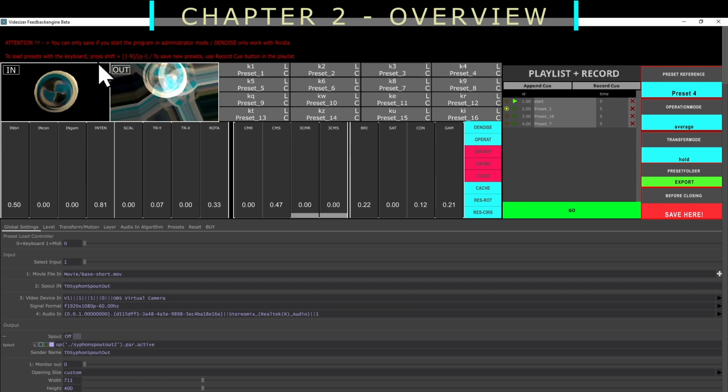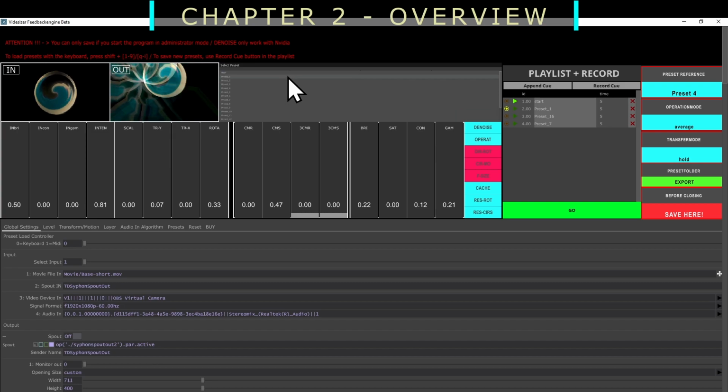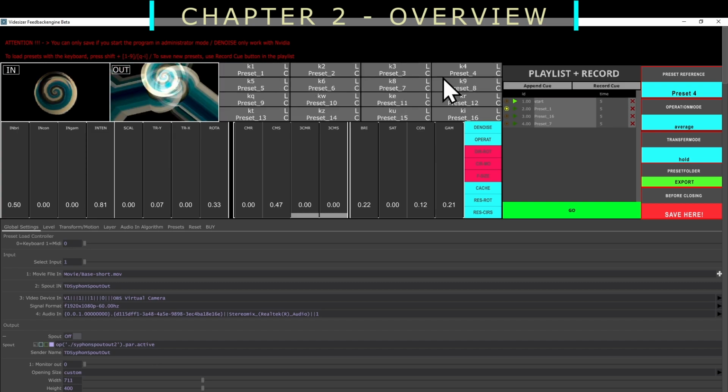Okay, let's come to the overview of the feedback engine. On the left side you have the input signal that goes into the feedback engine. Then here is the output signal. Then you have a preset manager, where you can select the presets that you want to be pre-assigned there. In the mapper, you can use Shift plus the number 1 to 9 or Q to I on the keyboard to select the presets.